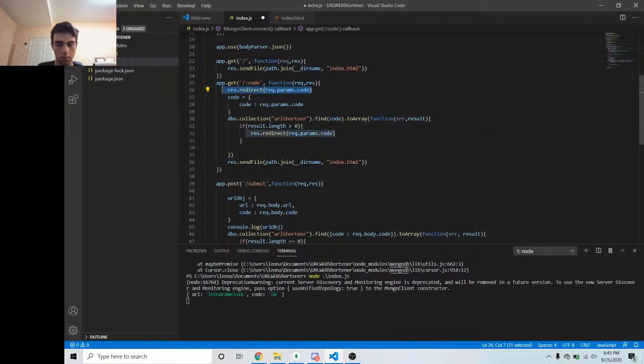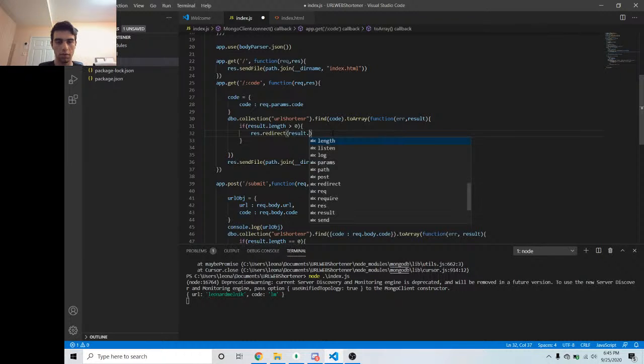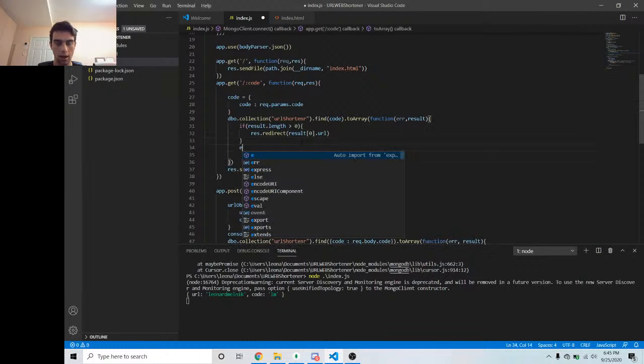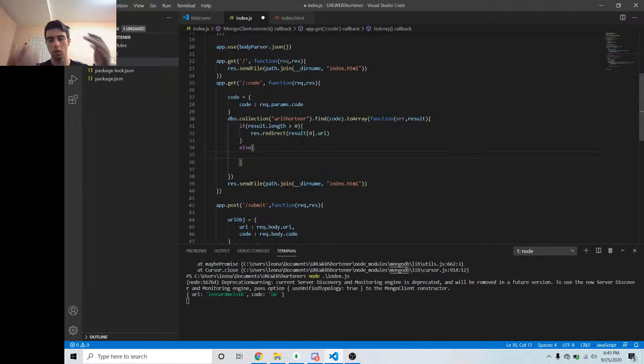I can just delete this part actually. Response.redirect, and it's going to be a result, because it's going to be the first one in the array, so 0, and we're going to find the URL in there, and we're just going to redirect straight to the URL. Else, in the case that there are no results for that specific code, we're just going to send that code is not in use. Perfect. Okay, so that code is not in use.